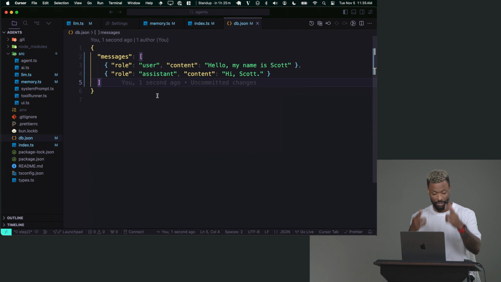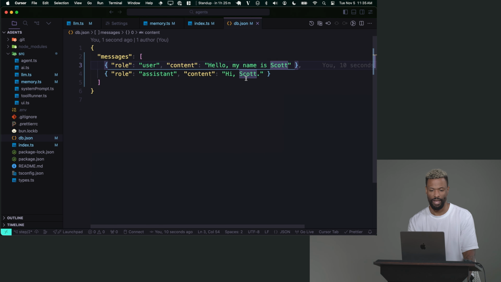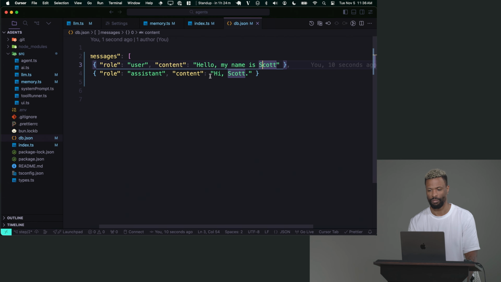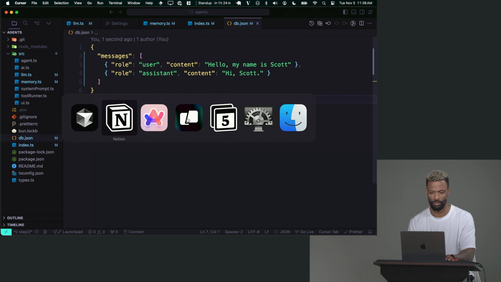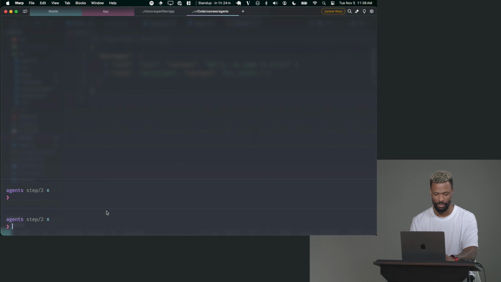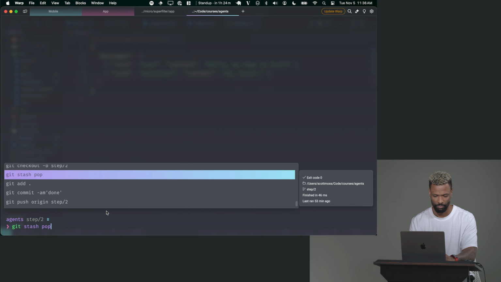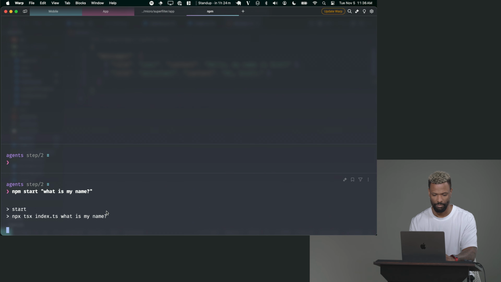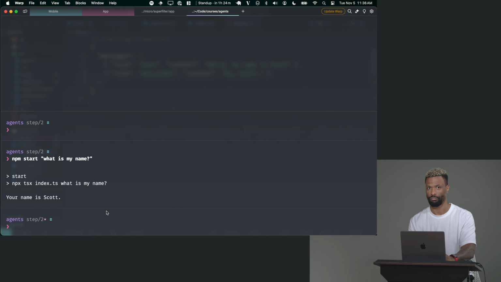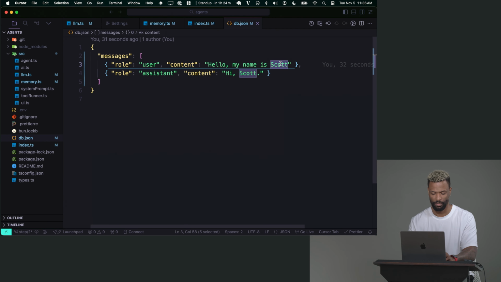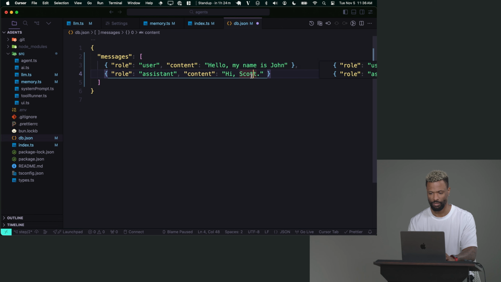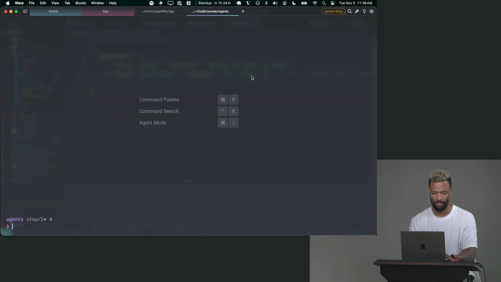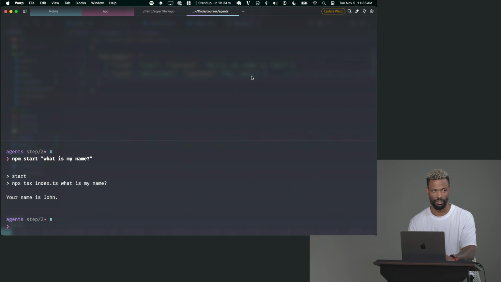So now if this works, the very next thing that I should say is like, what is my name? And it should be able to tell me, even though I told it what my name is. If I ask it on the CLI, I should say what my name is, and it should say Scott if we did this right. So let's go see. I'm gonna say, what is my name? Your name is Scott. Looks like it knows my name now, right? And just to show you that like, I can put anything here. Let's say John. If I do that, then your name is John.